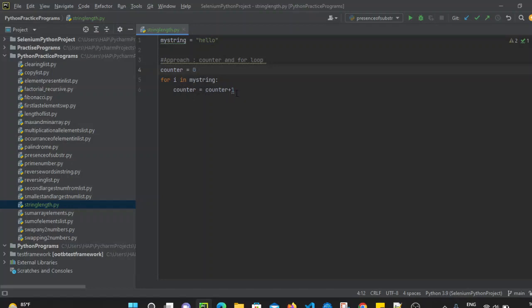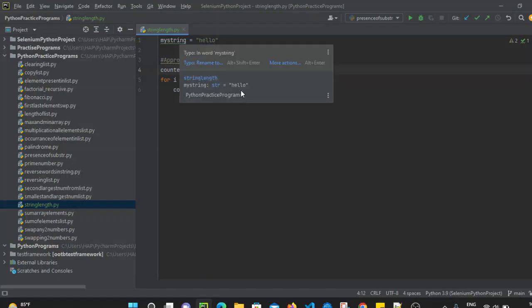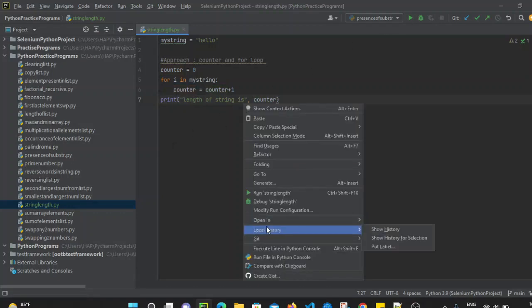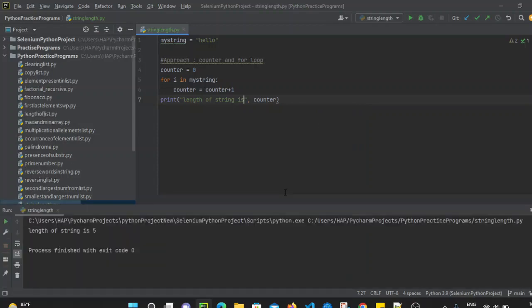After O all the characters from this specific string end, right? So it will come out of this for loop, and after that we can simply print length of string is, comma, and then print the value of counter. So here the counter value is nothing but the length of the string. So let's run this file, the string length Python file. If you see, length of string is 5, right?